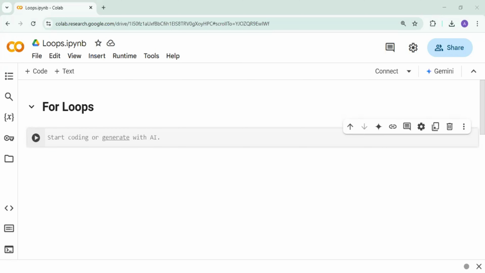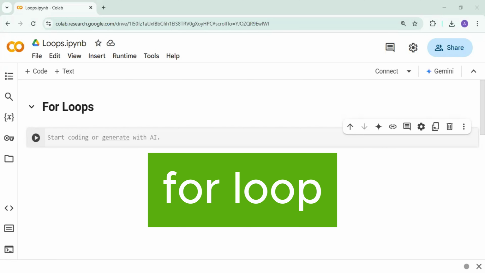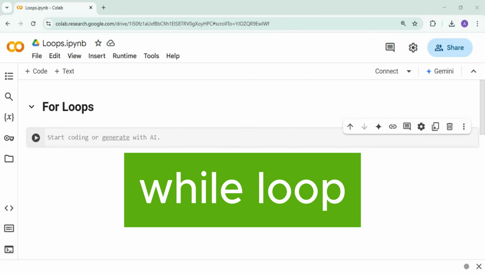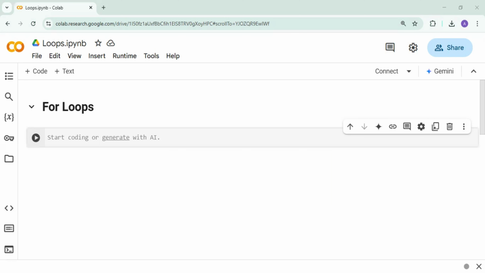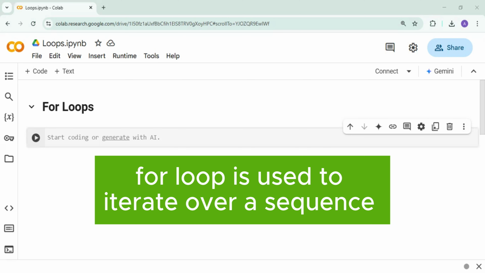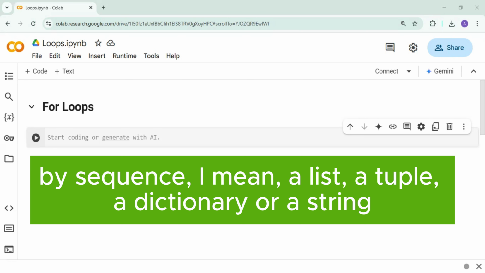In Python, we have two loops. We have the for loops and we have the while loops. So we'll be starting with the for loops. In Python, the for loop is used to iterate over a sequence. By sequence, I mean a list, a tuple, a dictionary, or a string.